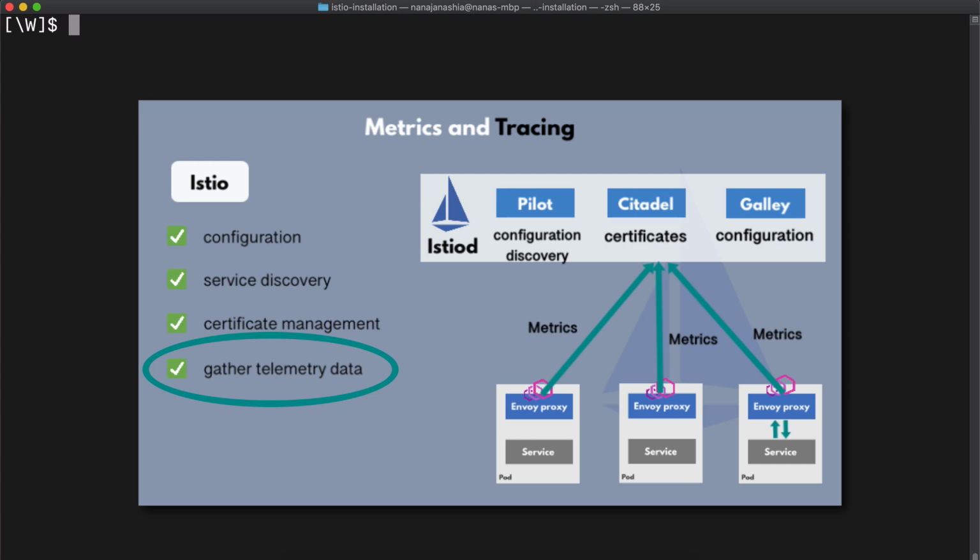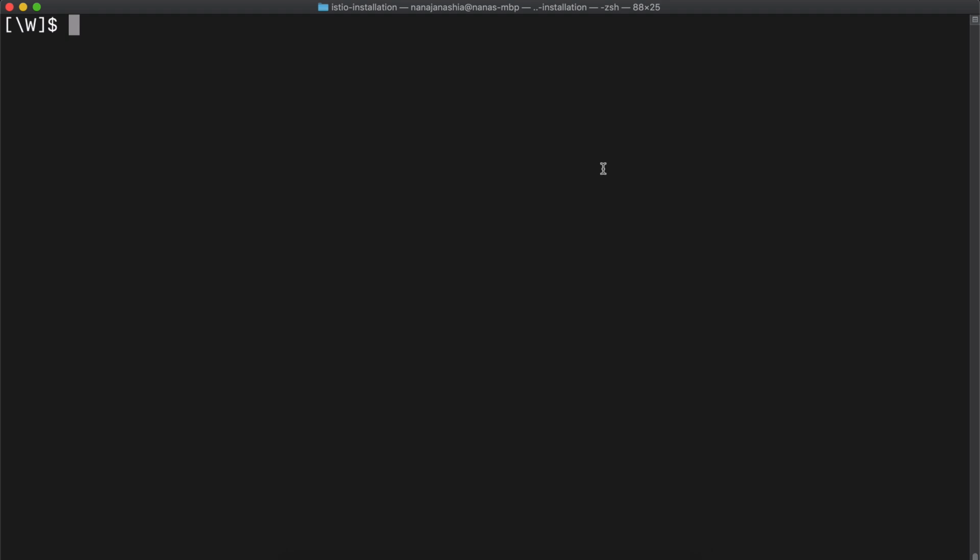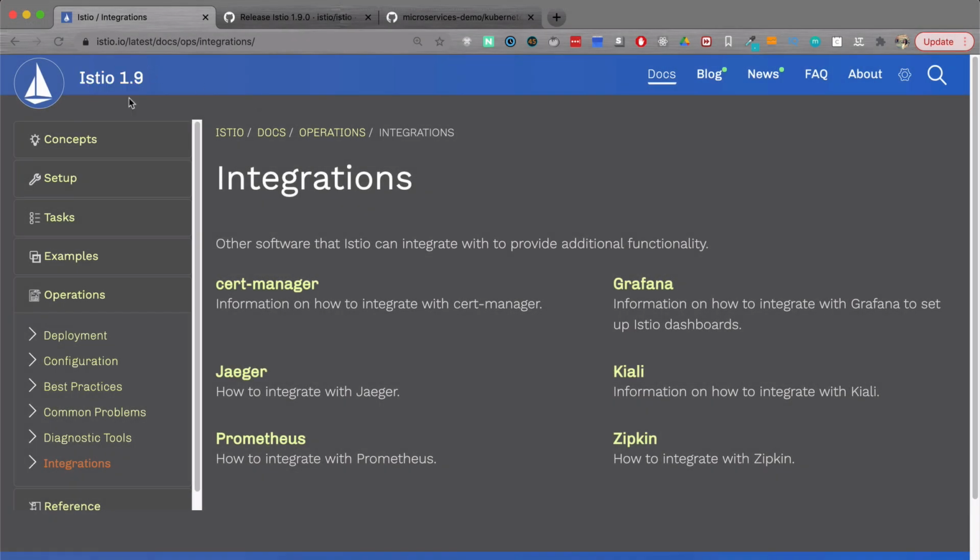But we don't see any of this here, right? And this is where Istio Addons come in. In the Istio official documentation, you actually see this integrations part. These are add-ons or additional elements that you can install with Istio that will give you all this data visualization about the metrics, tracing, and basically what your microservices are doing and how they are performing. So we're gonna install some of those add-ons in our cluster now.